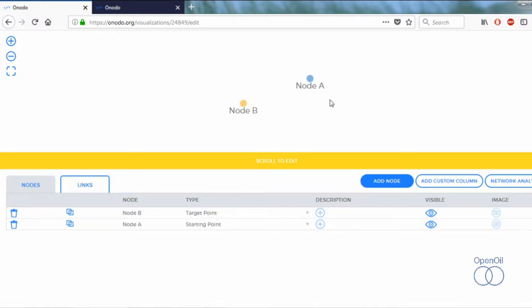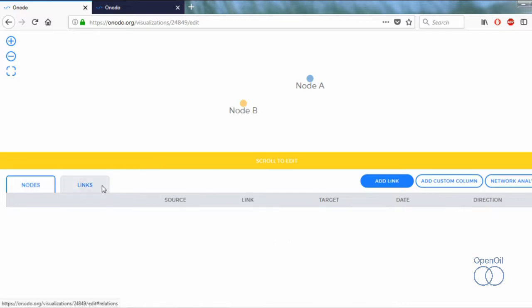Now that we have our two nodes, let's describe their relation. We click on the second tab called Links, which is similarly structured as the Nodes tab. The Source tab describes our starting point, the Link tab gives us the opportunity to describe their relation, and the Target tab is our finishing point. We can also add a date if we're working on describing a sequence of events. Finally, we can ascribe a direction, which just means that we can choose whether we want to link the nodes with a simple line or if we want an arrow.